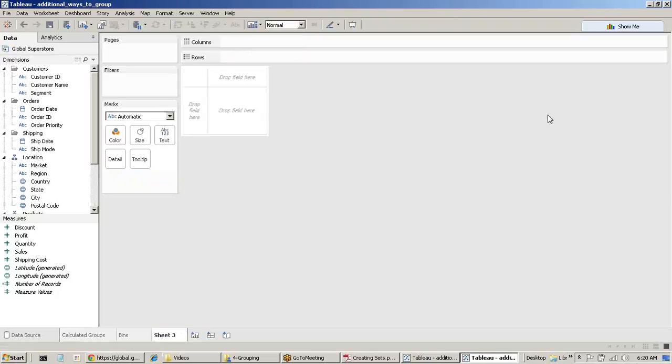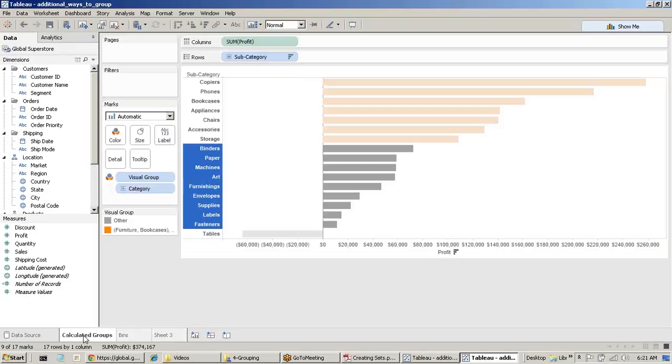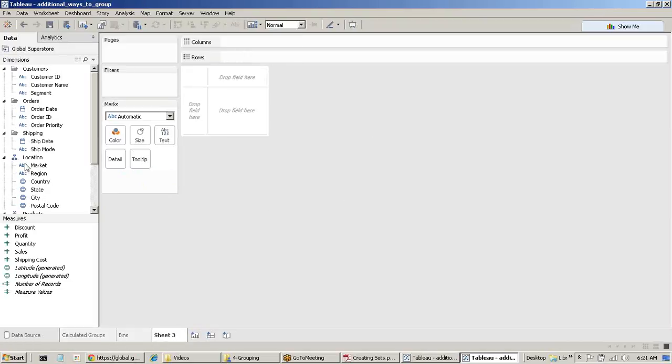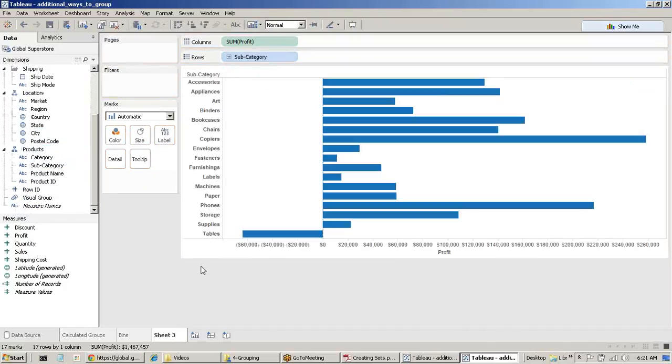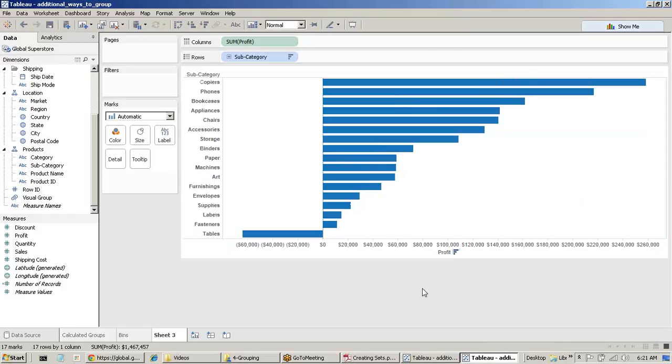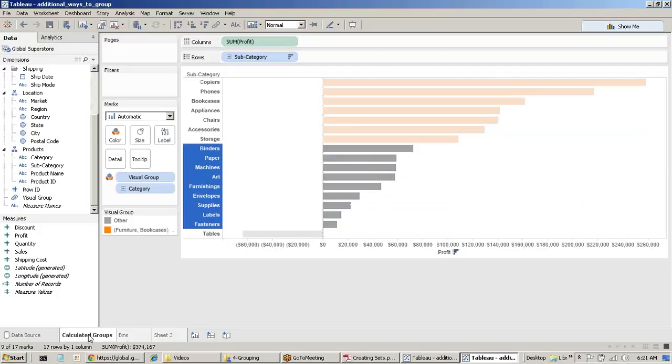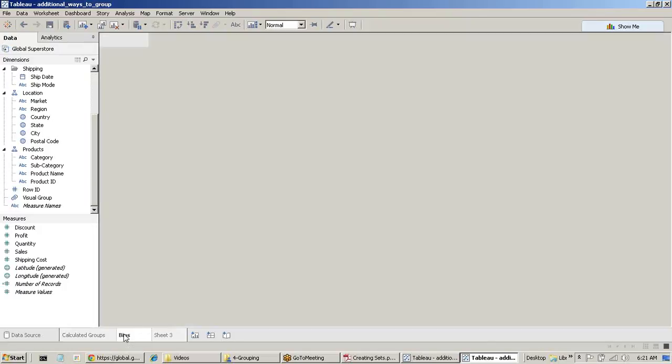I'll create a new report. I want to see profit by subcategory. So I want to see profit by subcategories. Where is category? Okay, perfect. I can always do a sort on profit to just make more sense. Okay, that's fine.